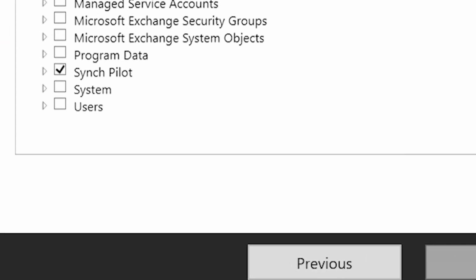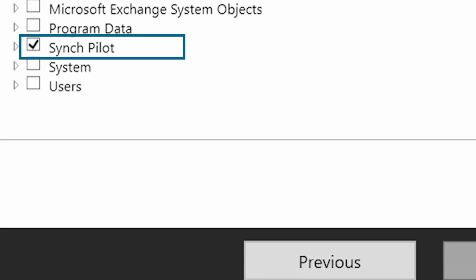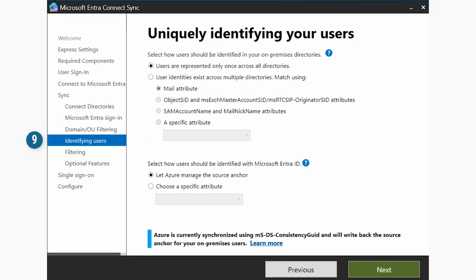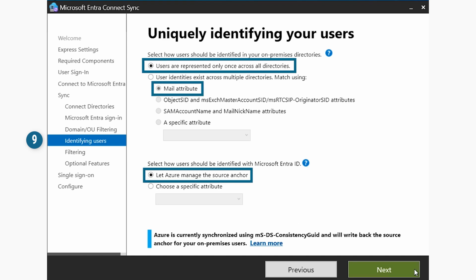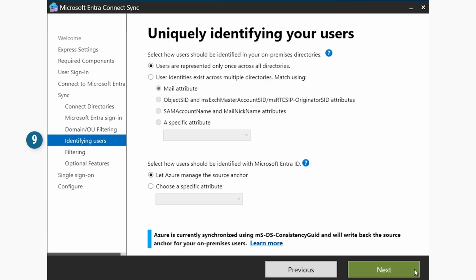We recommend creating a test OU with some test users in it specifically for this purpose to get comfortable with how things work. Okay, at this screen, again, unless you're doing something custom with your attributes across your on-prem and cloud, you don't want to change any of this stuff. Leave the defaults here and let Azure manage the source anchor for you.